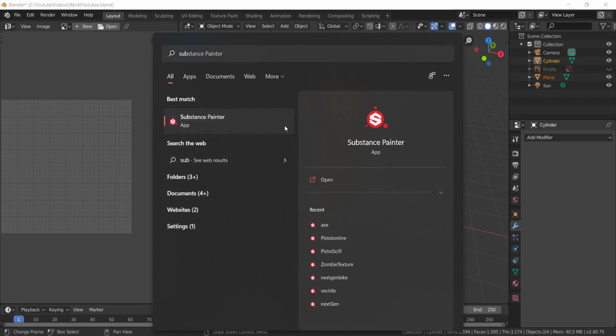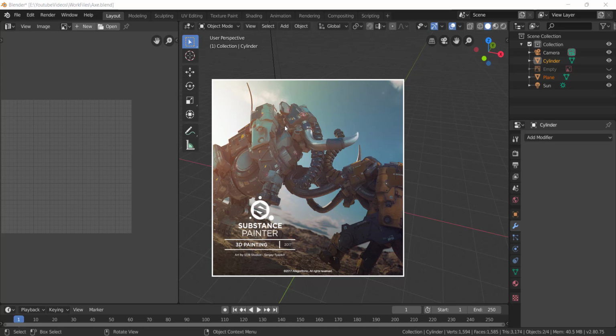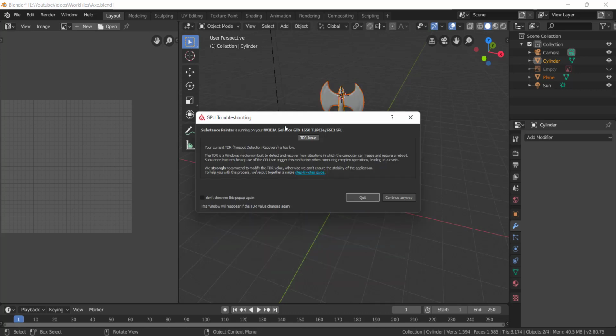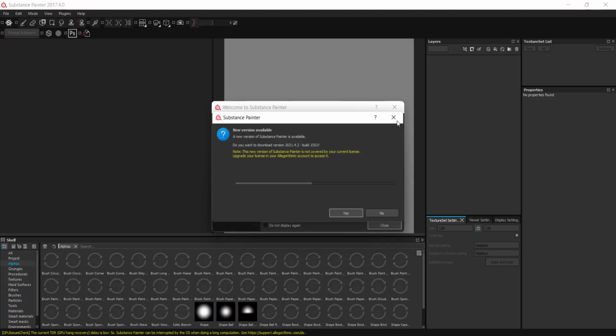Now I will open Substance Painter. I'm opening Substance Painter. Now I will import this saved FBX axe into the Substance Painter. How to do that? You can just drag and drop it into the Substance Painter, or you can select the folder by going to the file menu in the Substance Painter. So I will explain that now. Okay, so Substance Painter is about to open. After opening that, I will explain. Okay, yeah, our Substance Painter is open.